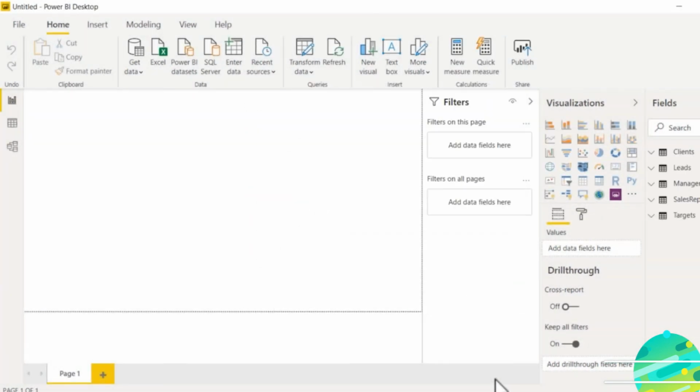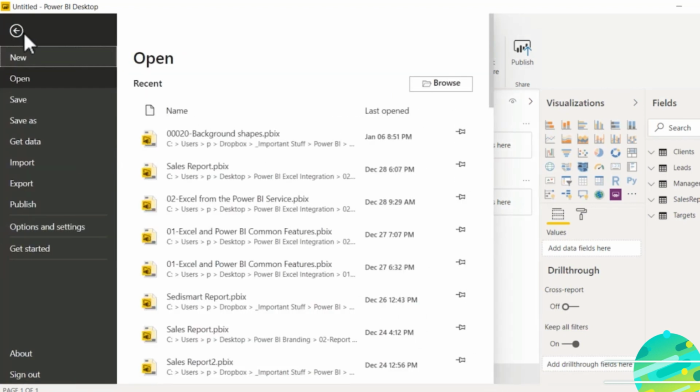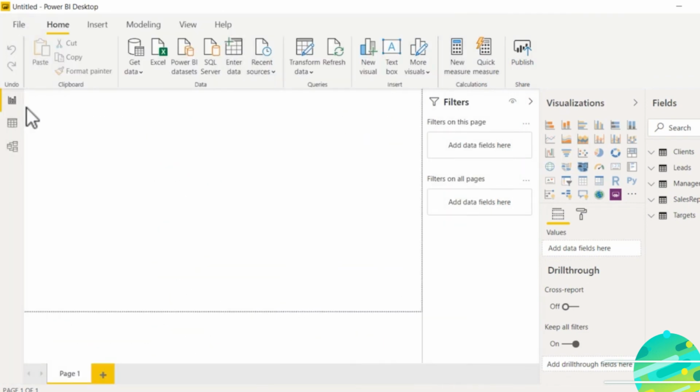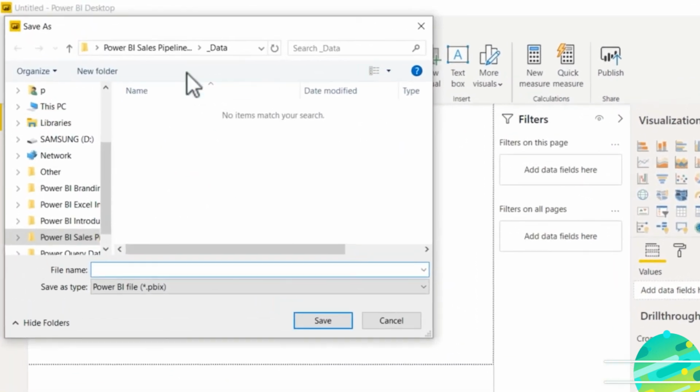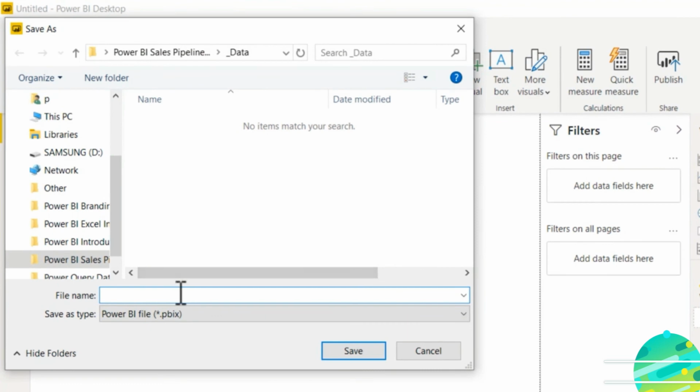And since we'll be working on this file continuously, let's go ahead and save it. So File, Save. And we can save it in that same data folder. And let's call it 2019 Sales Pipeline.